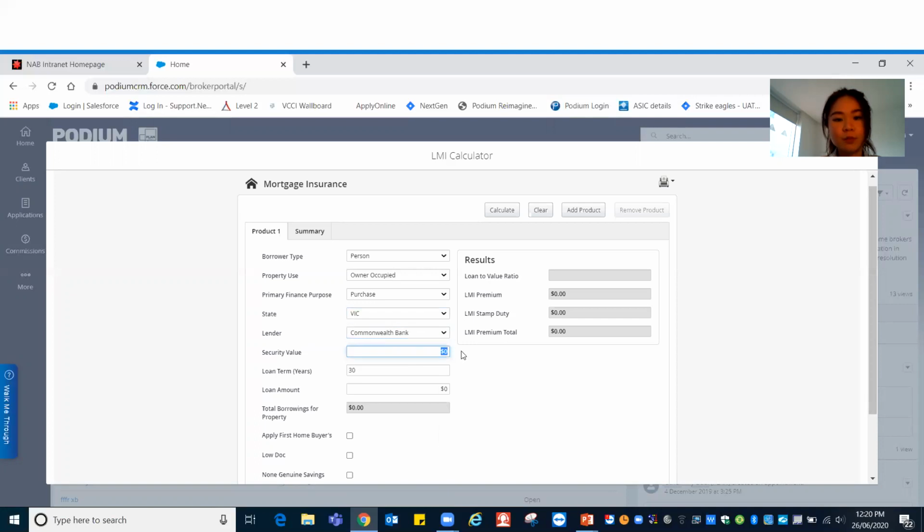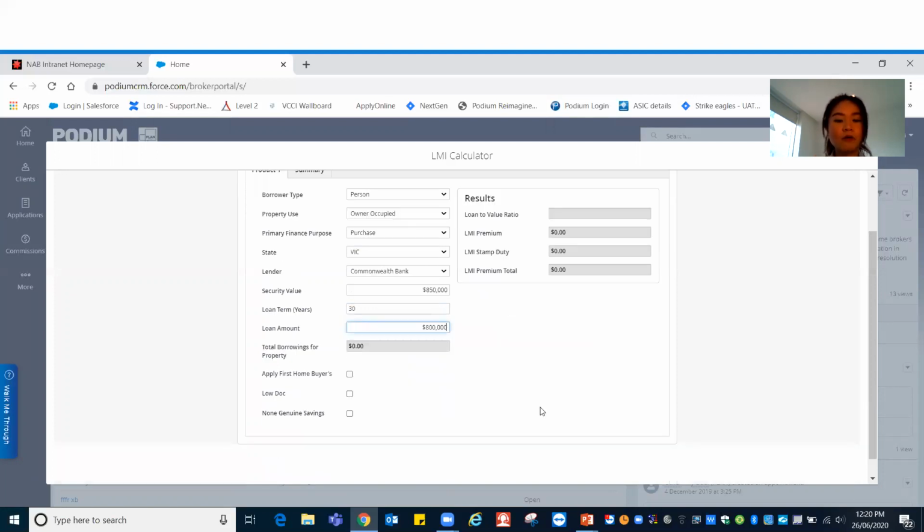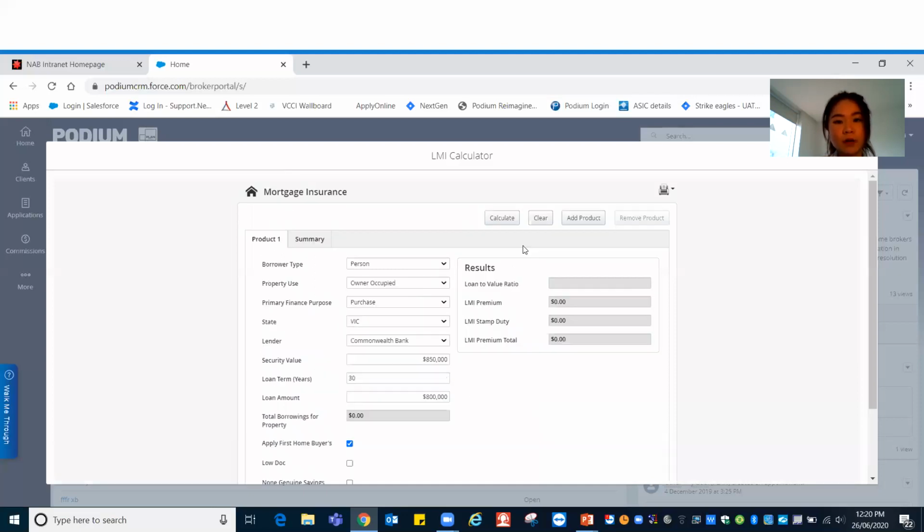And for security value, I will put an example of 50,000. Loan terms, I will leave that as 30 years. Loan amount, I will put an example of. And down at the bottom, there are 3 boxes that you can tick if that's applicable to you. I will take as an example, apply first home buyer. When I click calculate on the top, it will then calculate the result according to the data that I have entered on the left. I can also add the product by clicking this, add product, and product will show up.